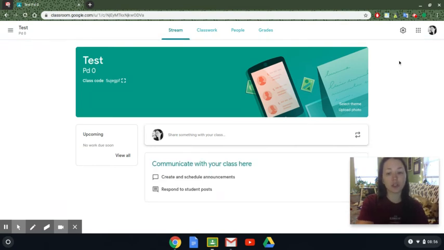There are options to change the theme of the class. You can click here to select your theme and pick a new background picture, but that's something you can play around with on your own.